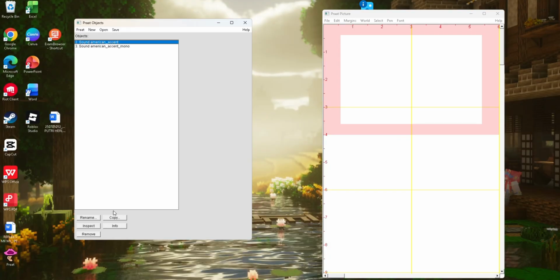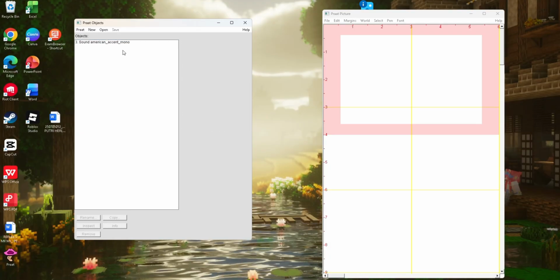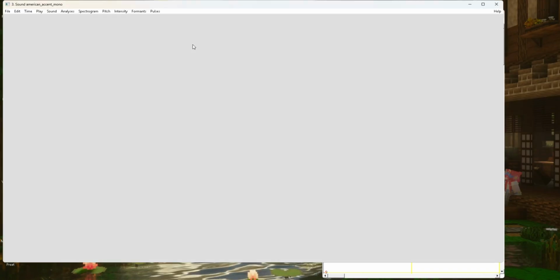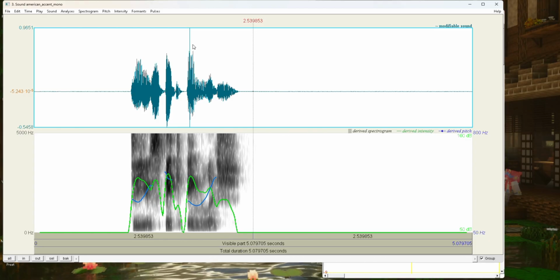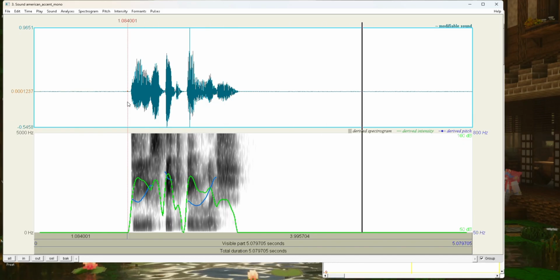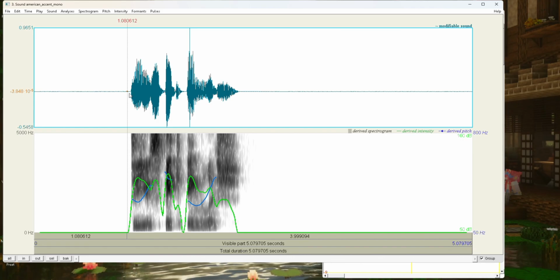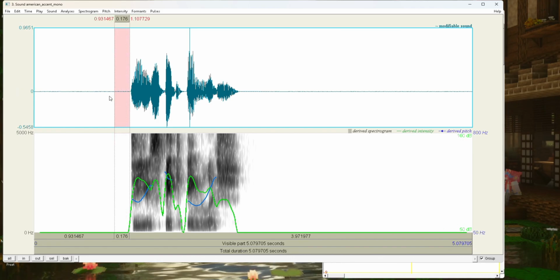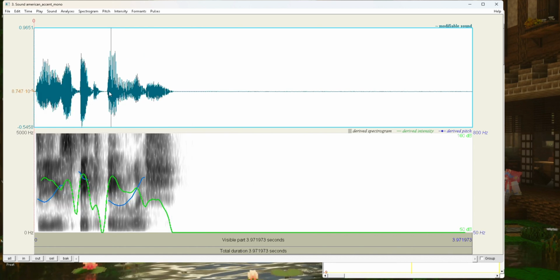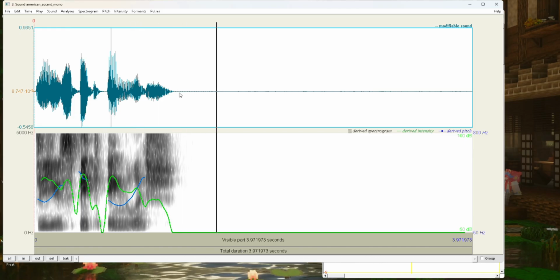Okay, now we have the sound file. Click it and View and Edit. Now you have this tab open. To play the sound, press Tab on your keyboard. Do you speak English? Now, I don't need this part, so I'm going to delete it. You can delete here by pressing Ctrl plus X.